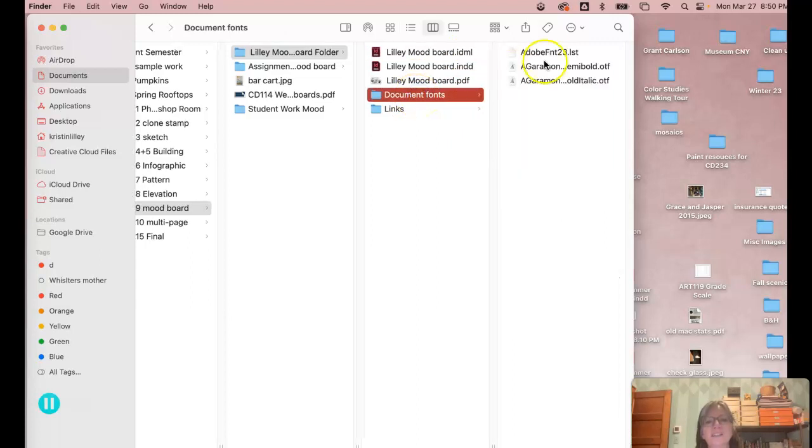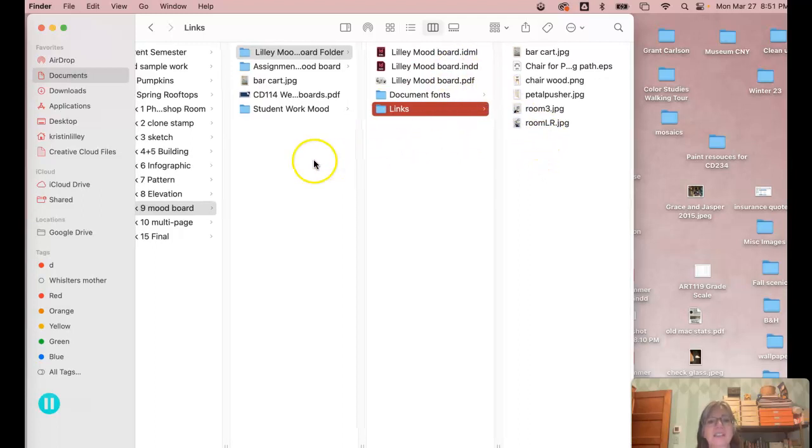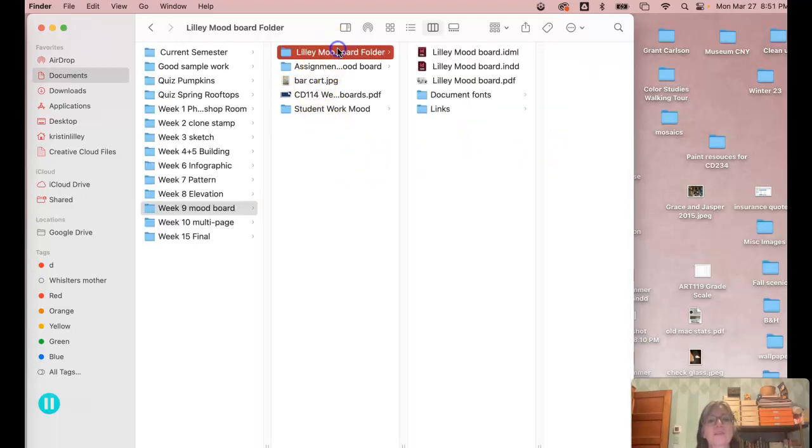The document fonts, these are the fonts that I used in my files. So that's giving me those fonts, because if you do something and I don't have access to those fonts, it's not going to show me the type the way you created it. And then the links, these are all the links that I used in that file. So all of this is packaged and it's nice and neat. So what I want from you is all of this stuff packaged.